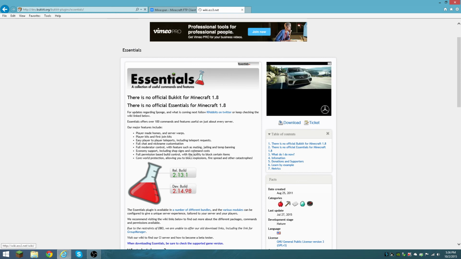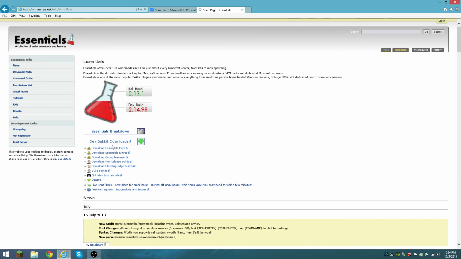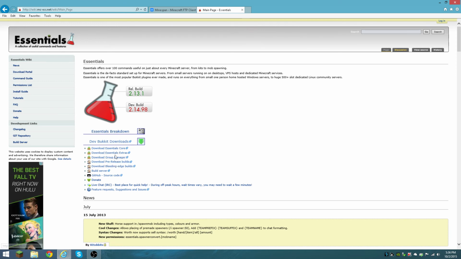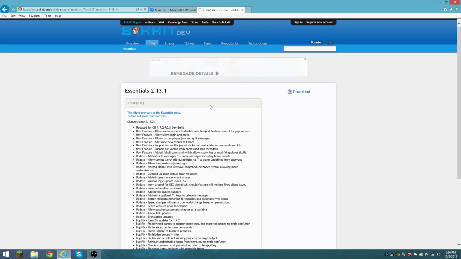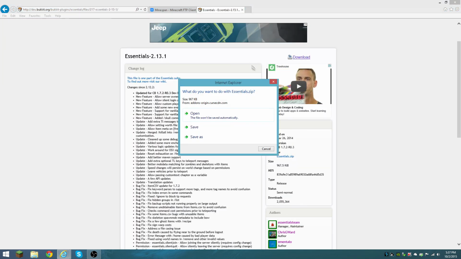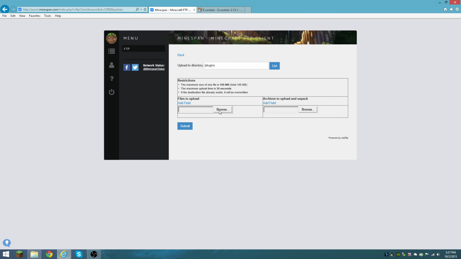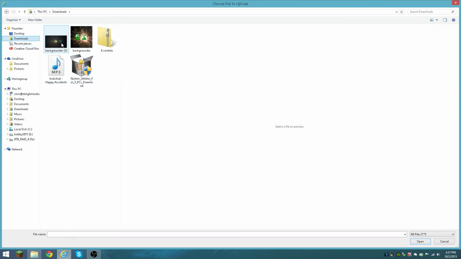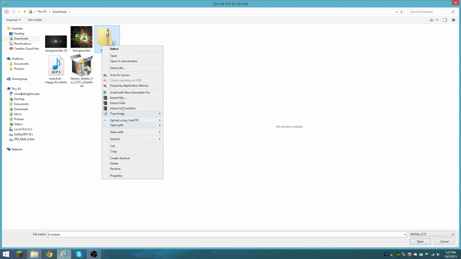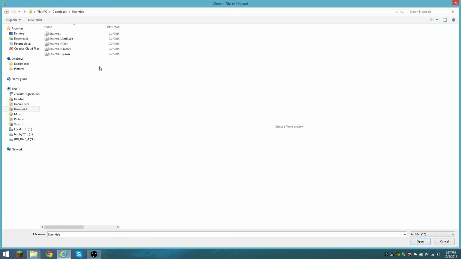Not the developer build, because that usually messes me up. Reef build, and then Essentials Core, download, save, open in folder, and then if you go here, open downloads. Shoot, that's Essentials. We're gonna need to extract all, and then you need everything. When you install Essentials, install this one and then add a new one.